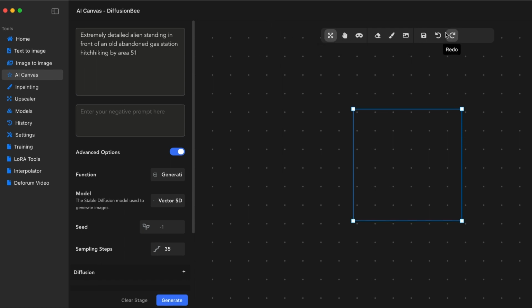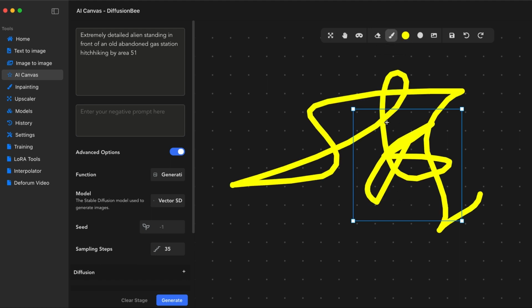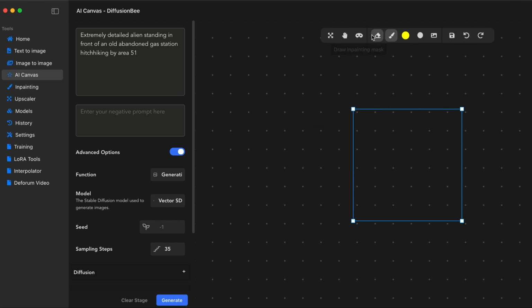We can redo a prompt, undo a prompt, save the image that we create externally wherever we want to. We can have a paintbrush where we can actually physically paint on the canvas if we want to, although honestly I don't tend to use this one myself too much. You have an eraser, so if you paint an area of the image or you want to erase a part of the image, you can do that as well. We have a draw inpainting mask, so if there's a specific area in the image we want to create, we can use that, and I'll use that in a second here. You have the option to move the canvas, and yeah, let's dive into this.